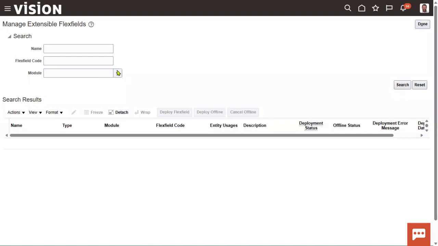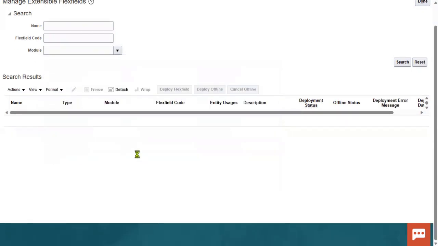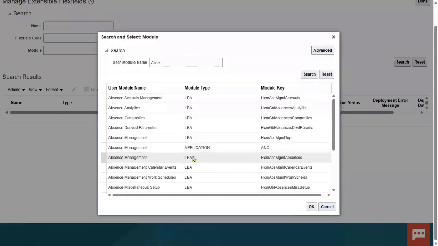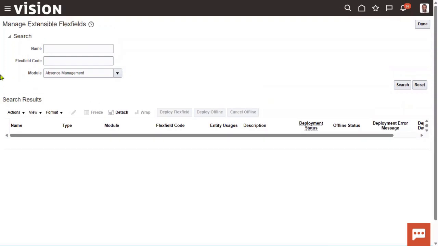Module wise also we can search here. For supplier, we don't have any descriptive flex field. Let's say I wanted to search for a particular module, like to work with options management. We don't have any options management.